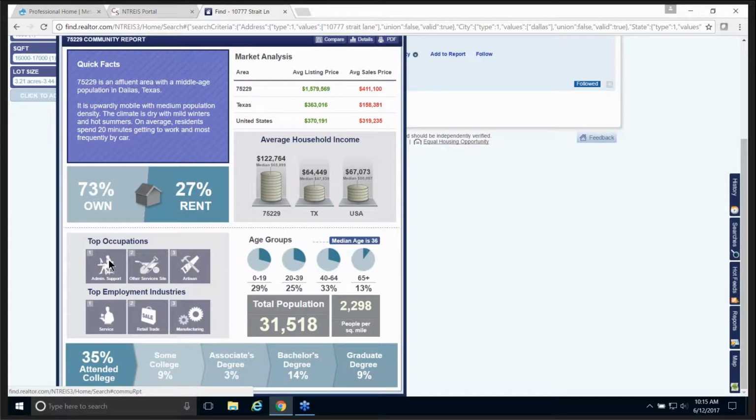What are those? So in this case, it's admin support, other services, and artisan, it looks like. Artisan? Wow. Yeah, I guess that's builders and things like that. And then to the right of that, you're going to see the age pop out there as to what age groups are here and the total population of that zip code. And then across the bottom, you're going to see their education levels. So we've got attended college, some college, associate's degree, bachelor's degree, and graduate degree.